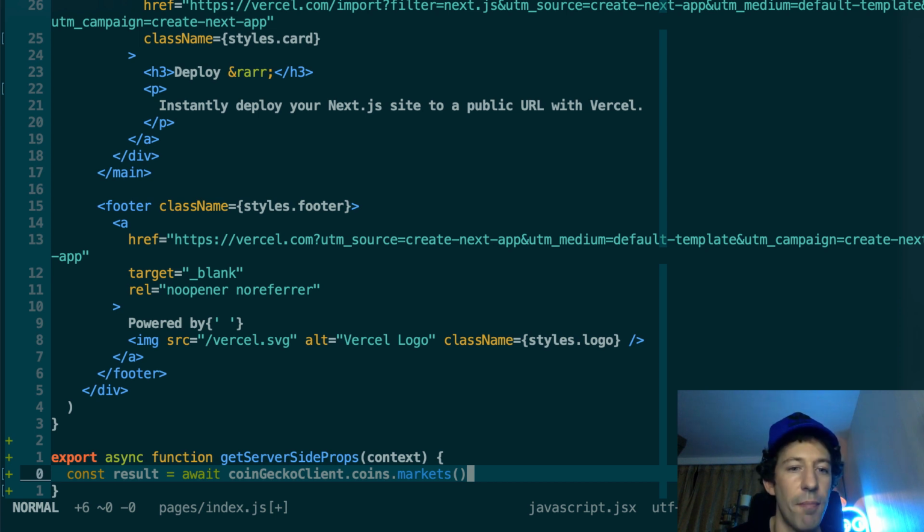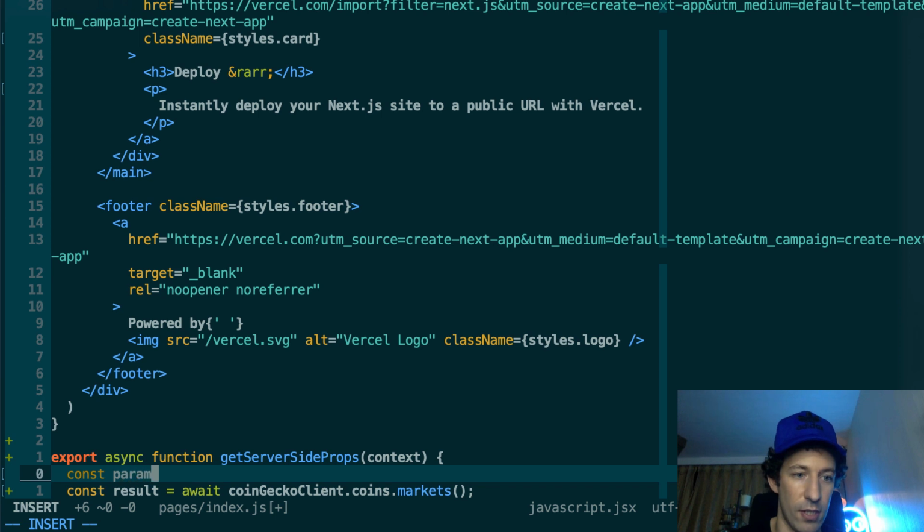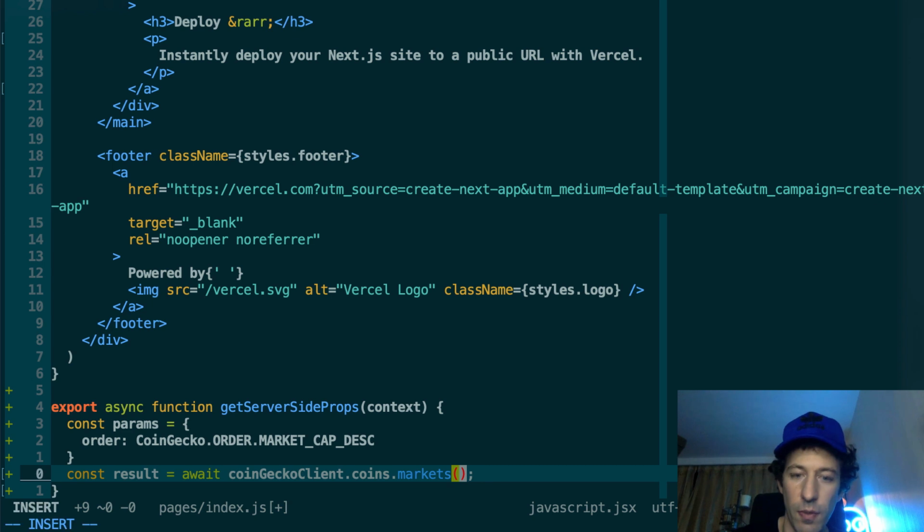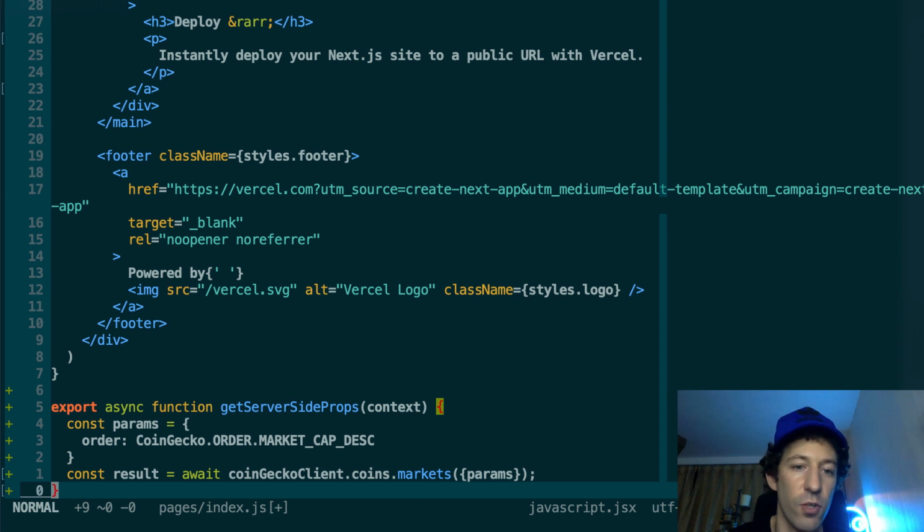Super simple. There are many different markets on CoinGecko, and by default, it's going to return only 100 of them. And we want the prices for the largest cryptocurrencies. For that, we will need to specify a parameter. So let's create a parameter object, and it's going to have an order entry. Here we reference CoinGecko that we imported at the beginning, order.marketcap descending, and we pass the parameter object here to the request. Now we're going to have the prices for the 100 largest coins.